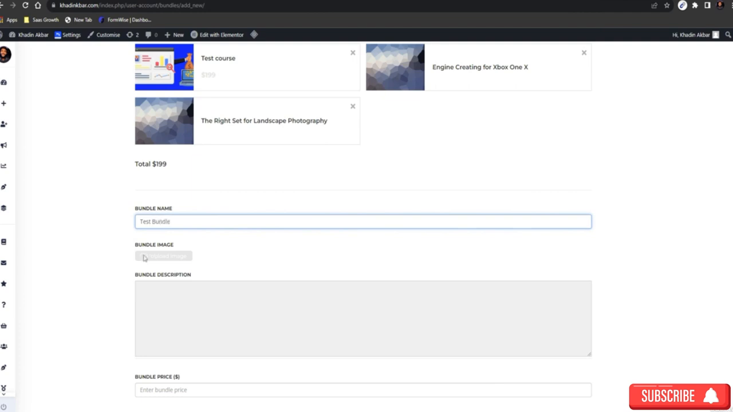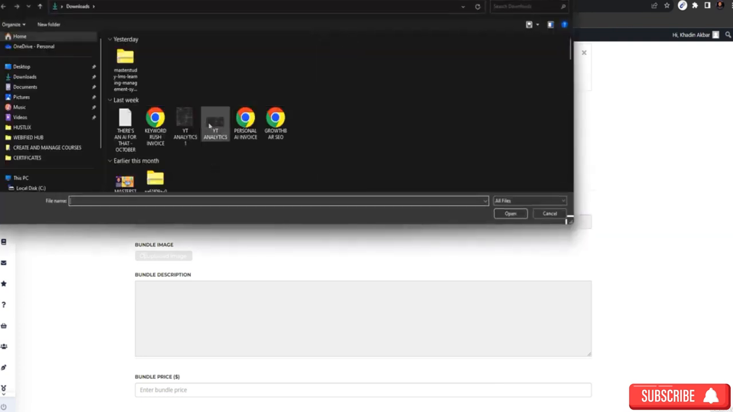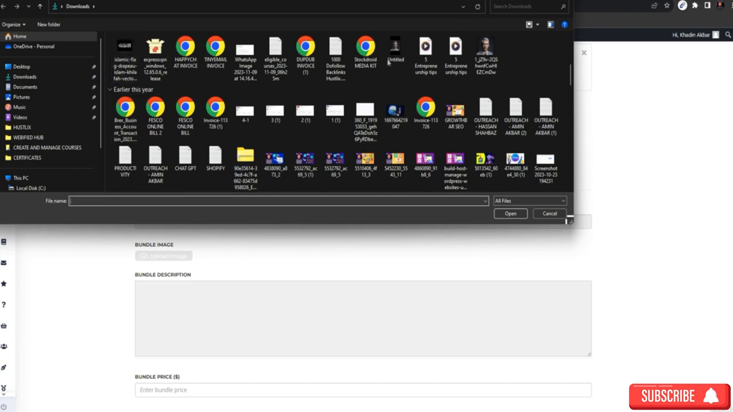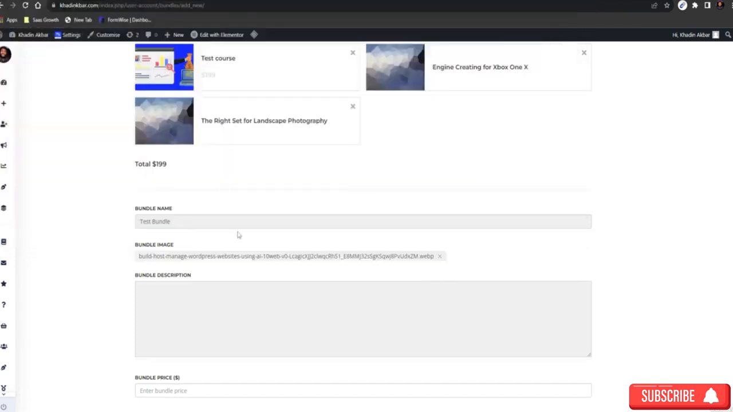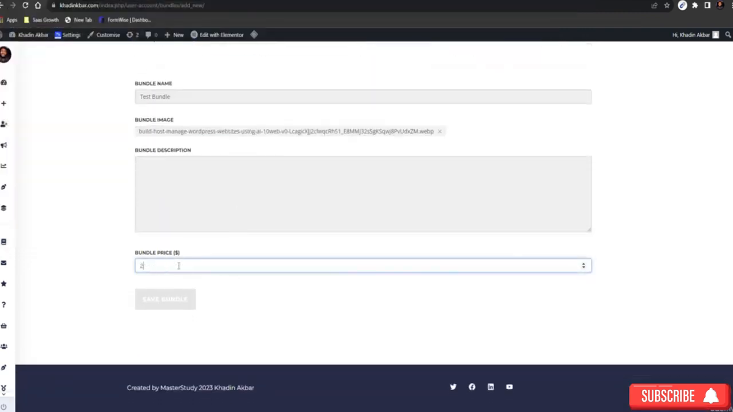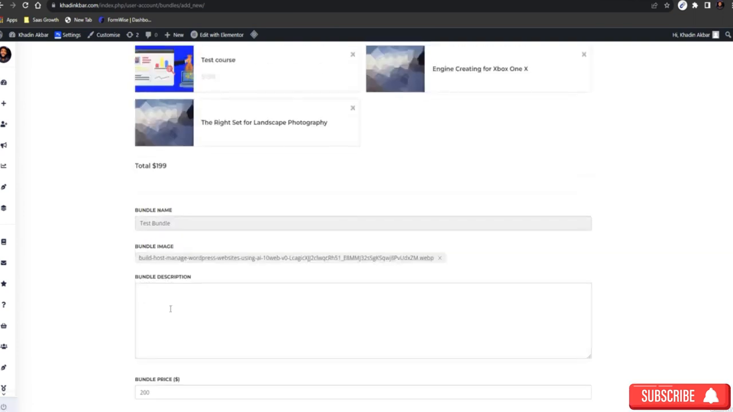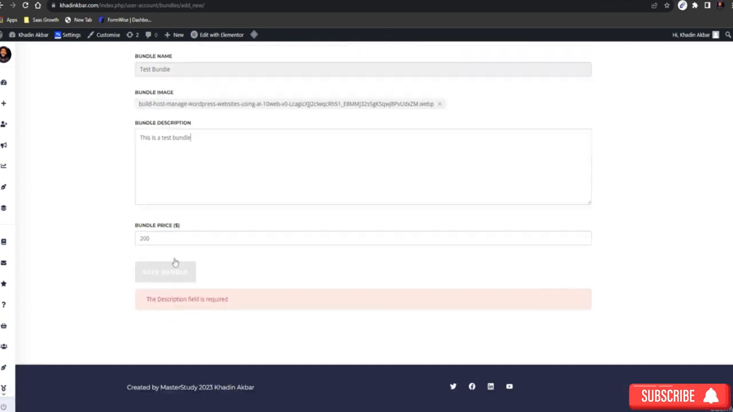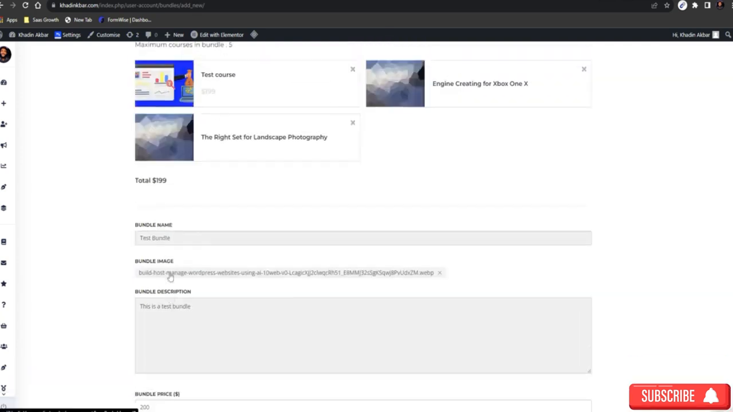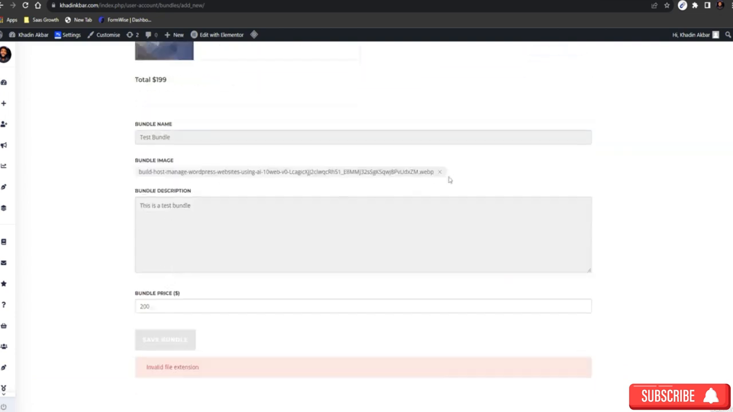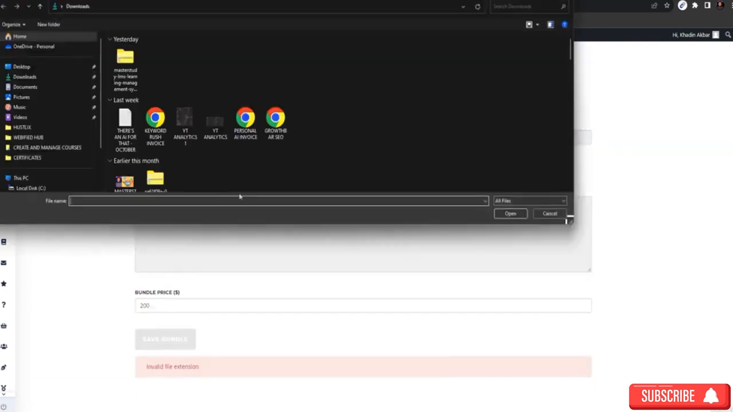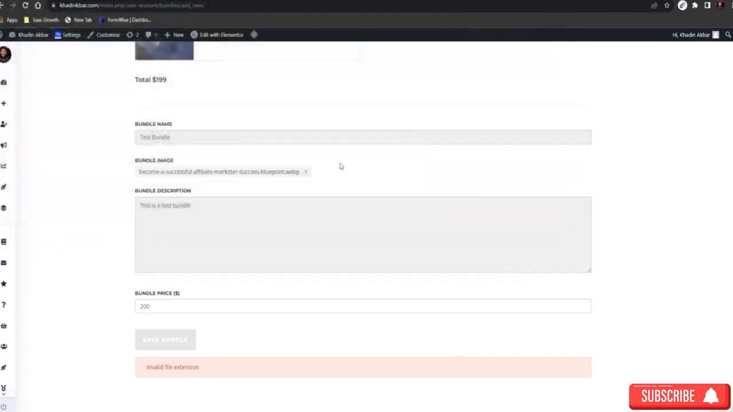And then I'll upload an image, and let's see, this is the image, and then the bundle price is $200. Then I'll hit save. The description is required. This is our test bundle, and then I'll hit save. Invalid file extension. Okay, give me a second. This was a WebP file, so is this good? No.